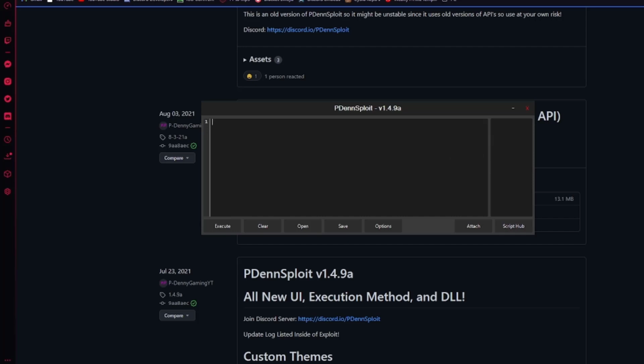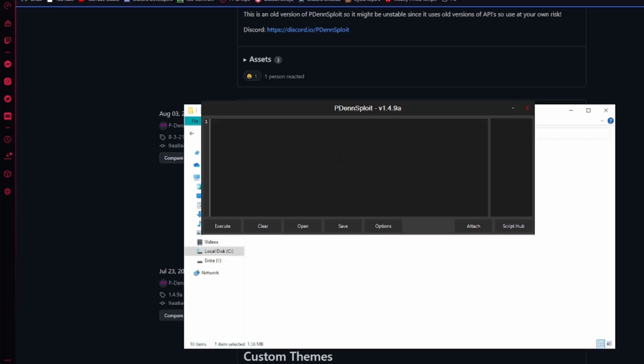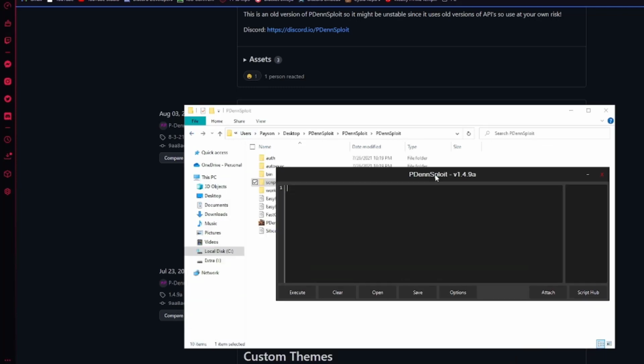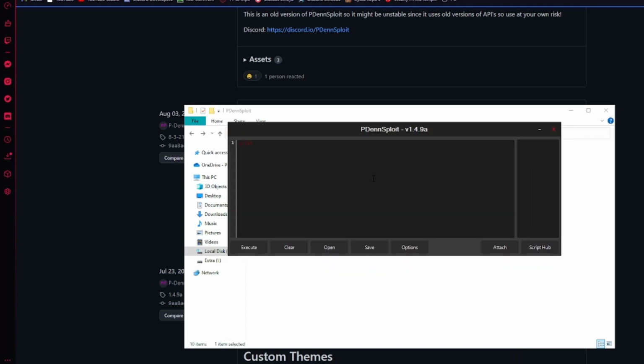This is where all of your scripts will be. When you go into your PDennSploit folder and save a script into the scripts folder, that text file will show up there. Only text files, don't save it as any other file. In here you can type the scripts that you want. I could do a print command, like, hello, this is the tutorial for PDennSploit download.